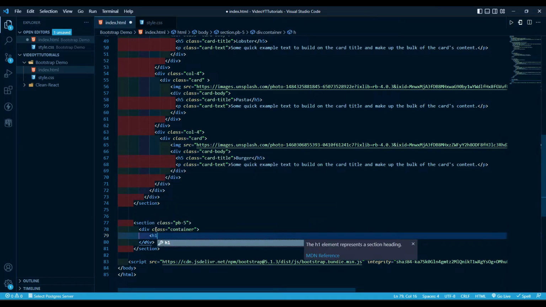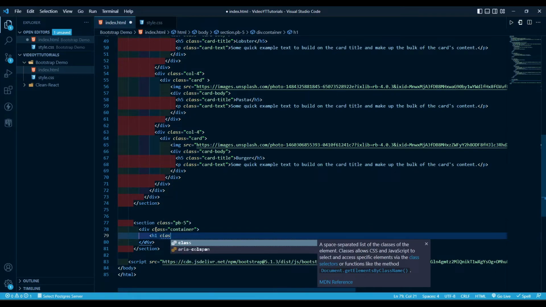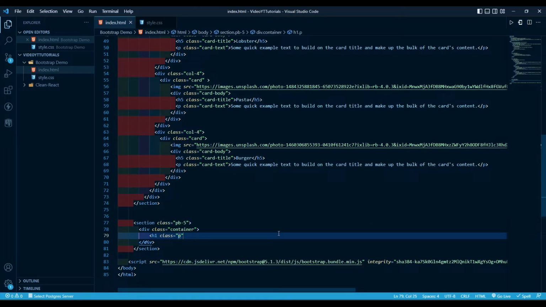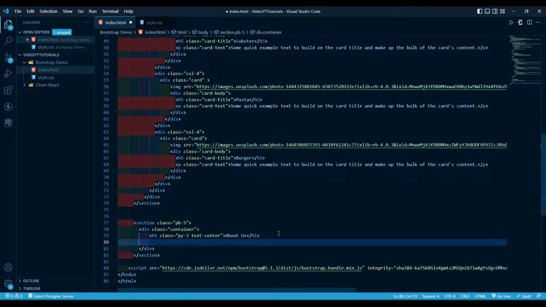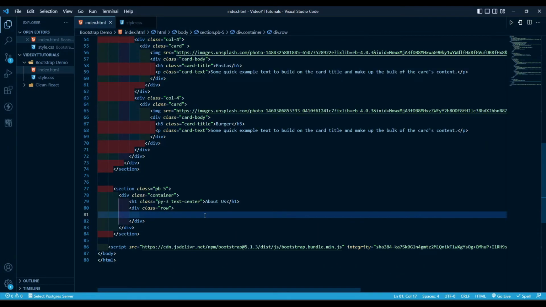After that, we're gonna do an h1 tag with a class, and we're gonna put some padding to the top and bottom of 3, and we're gonna do some text center, and in there we're gonna add the text of about us. After that, we're gonna create another div, and that one is also gonna have a class, and that one is gonna be a row. After we finish setting up that row, we're gonna create 2 columns.